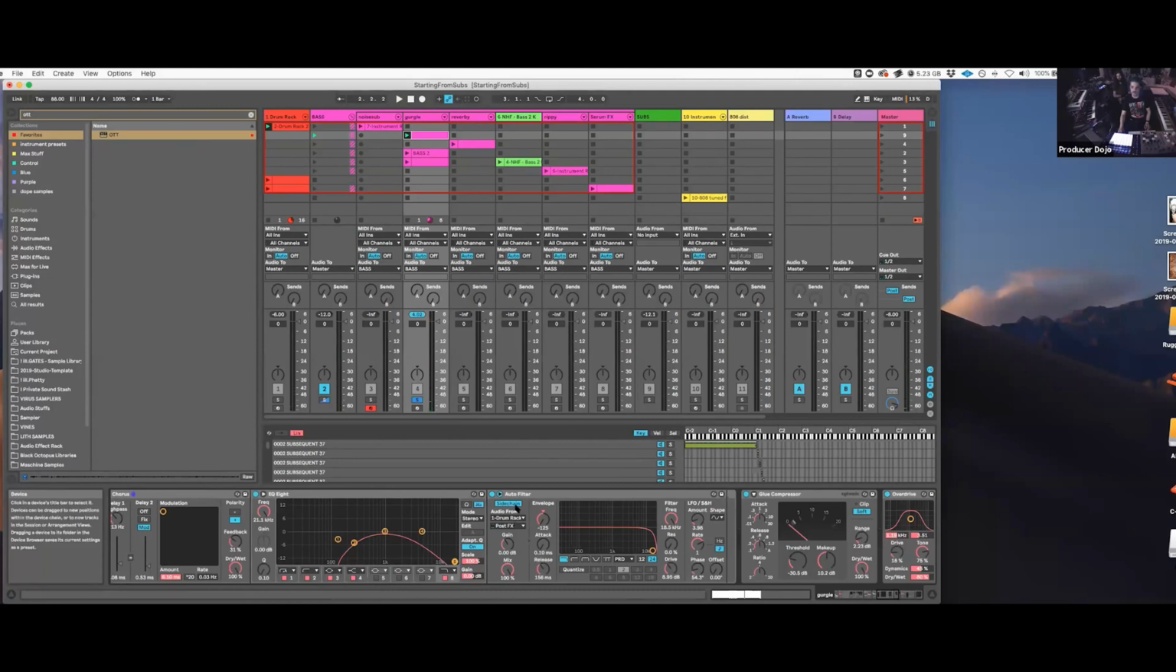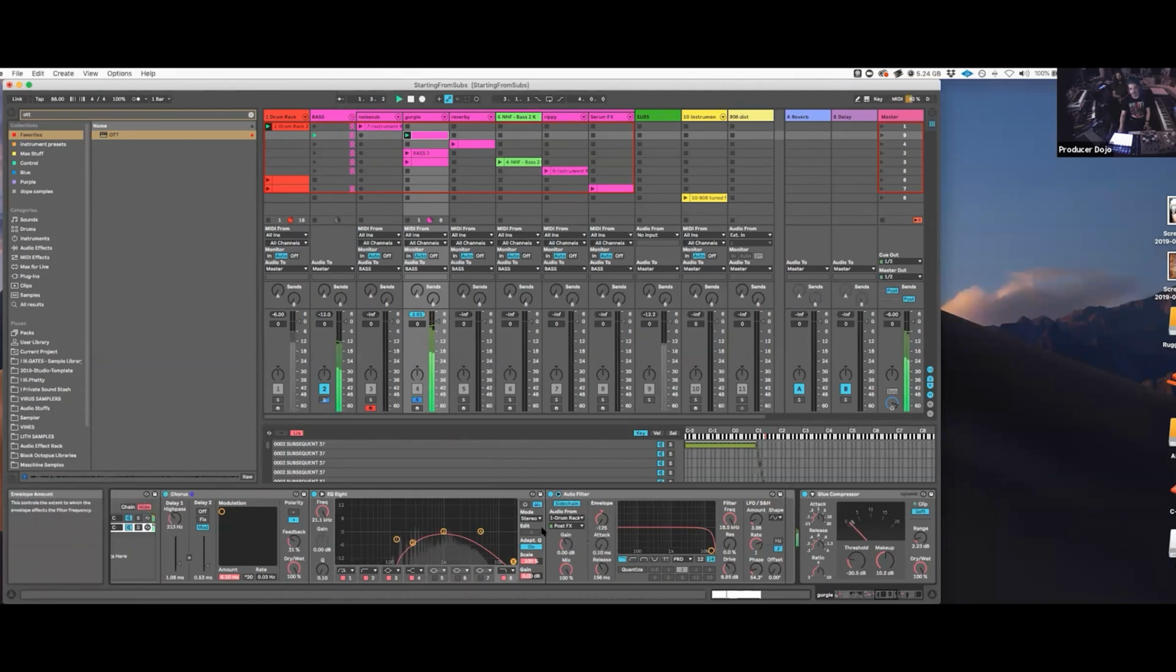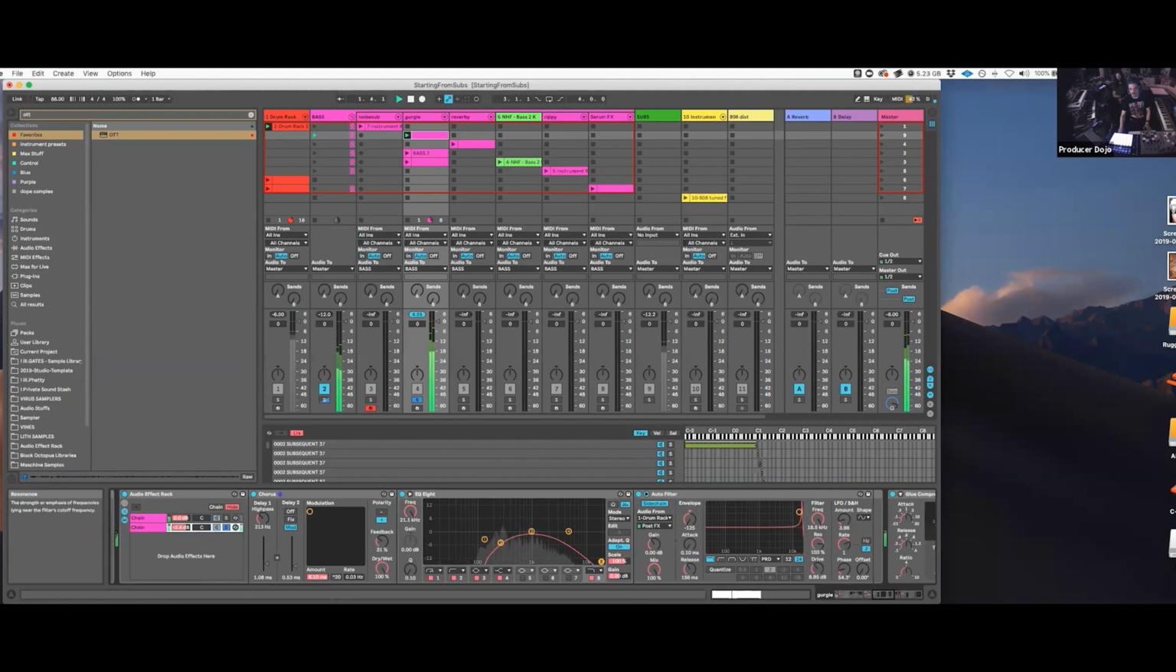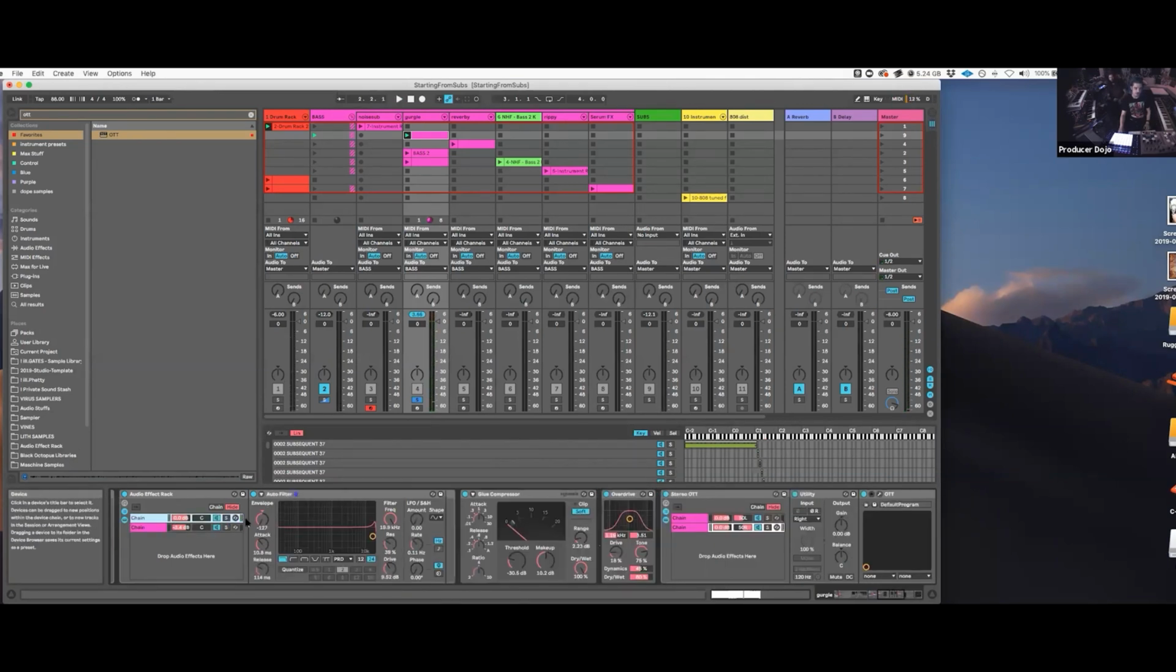And then another fun thing a lot of people don't know about, you can sidechain the filters. So now the filters are dipping with the kick. Here, I'll turn up the resonance. Hear that dipping? So it sounds like a sidechain. And then I put another filter on here.